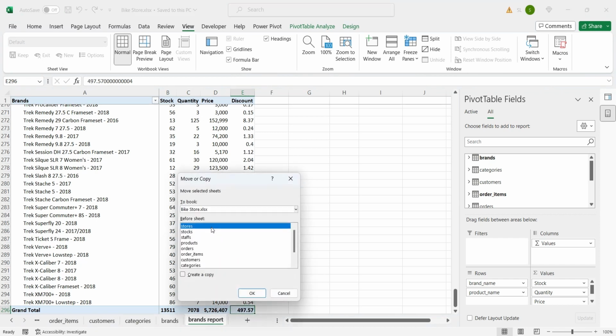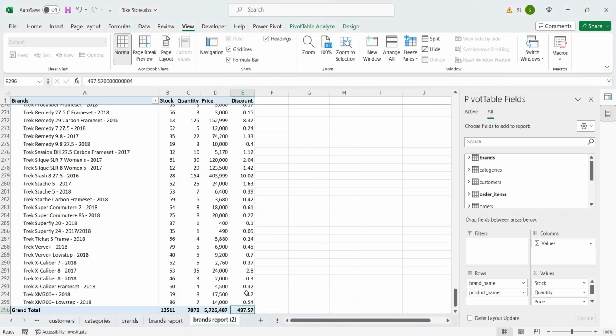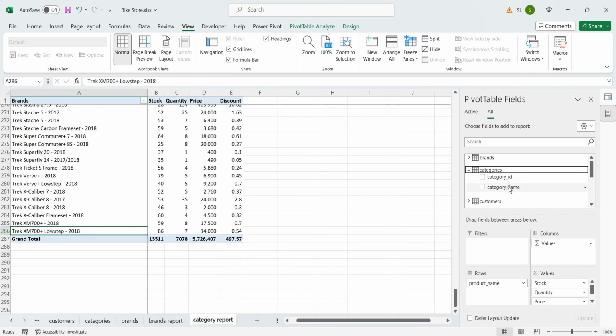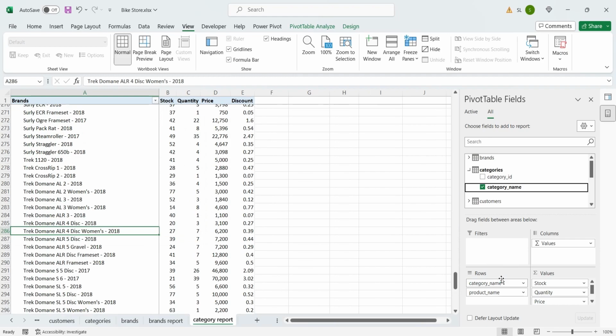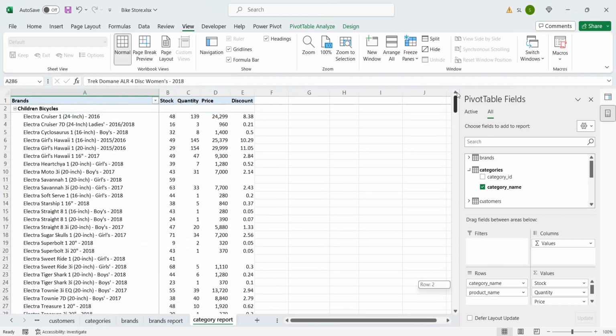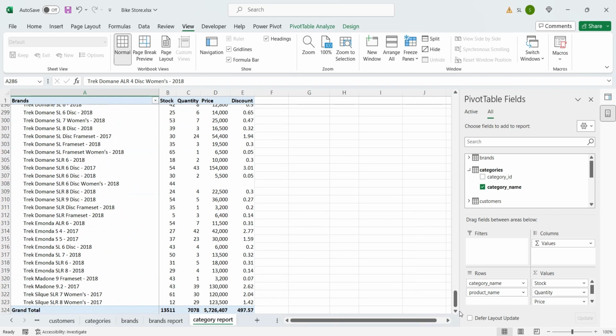Create a copy of this sheet. Rename it to Category Report. Remove the brand name field from rows area and replace it with category name. Now you have category-wise detail of all products, their stock position, quantity sold, sales price, and discounts offered.